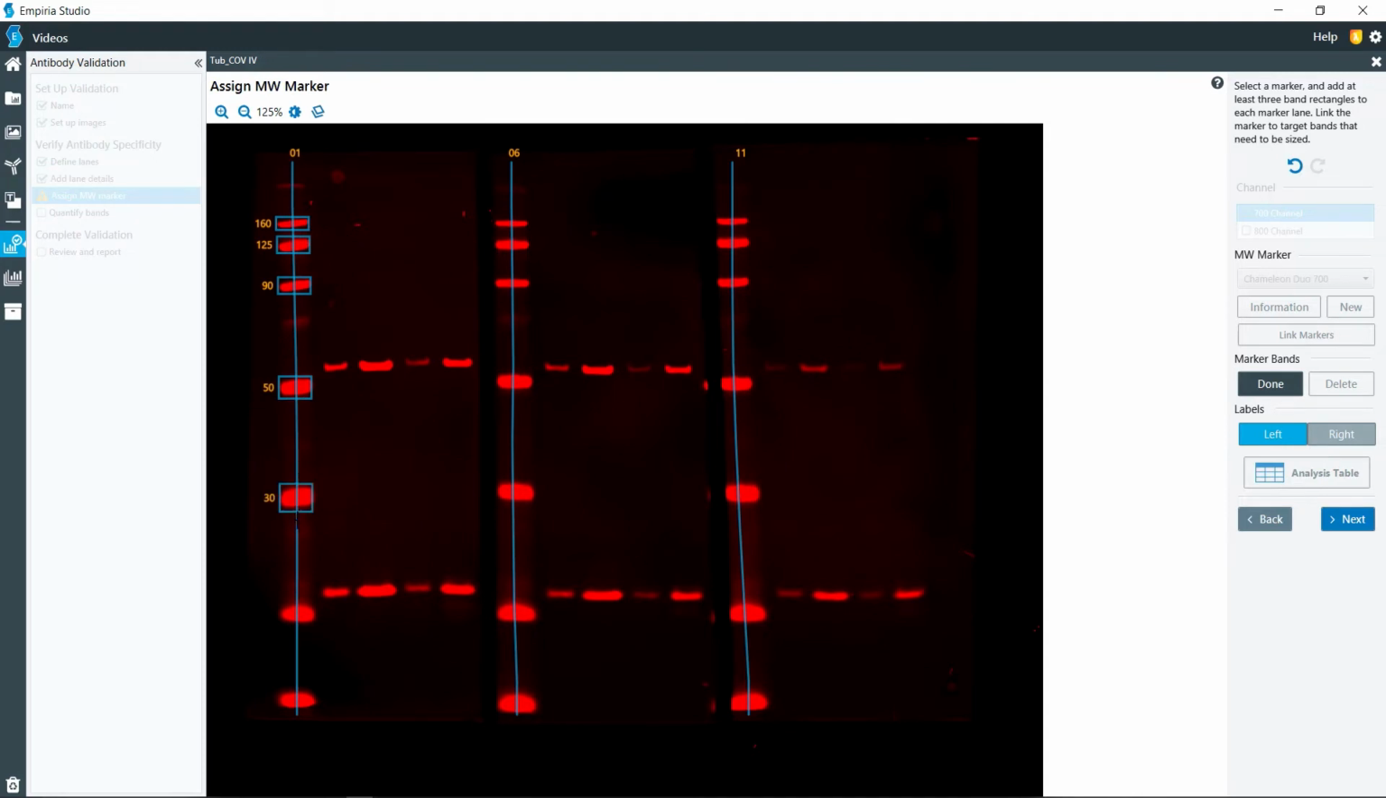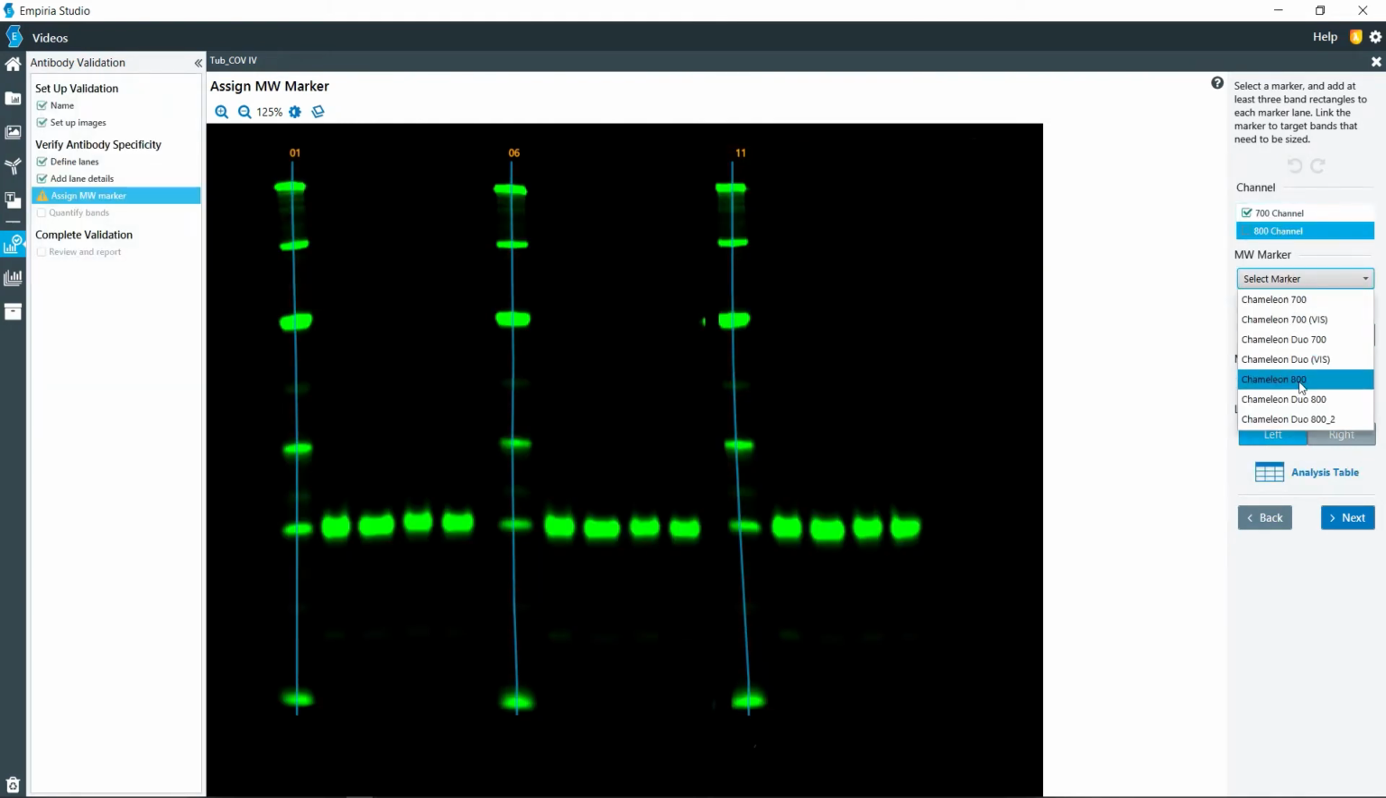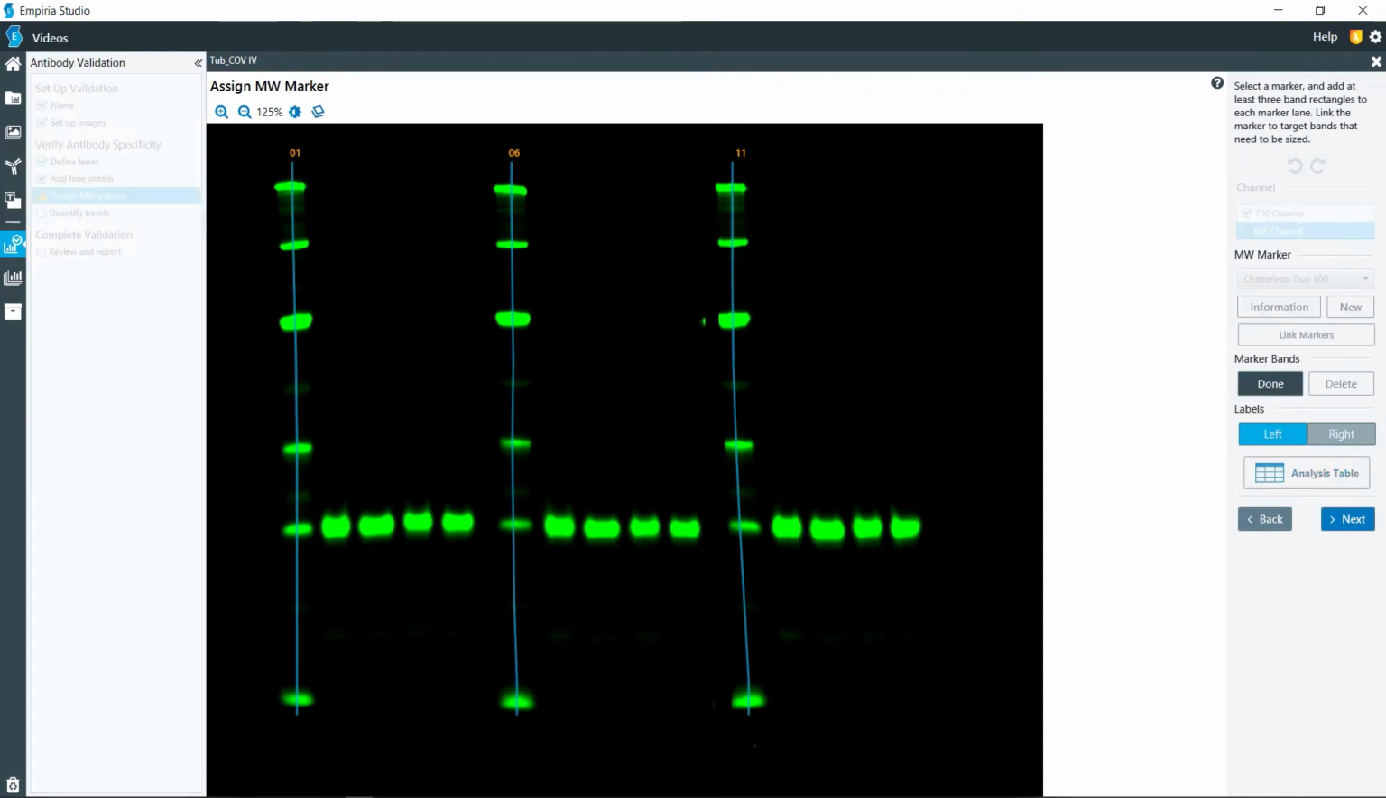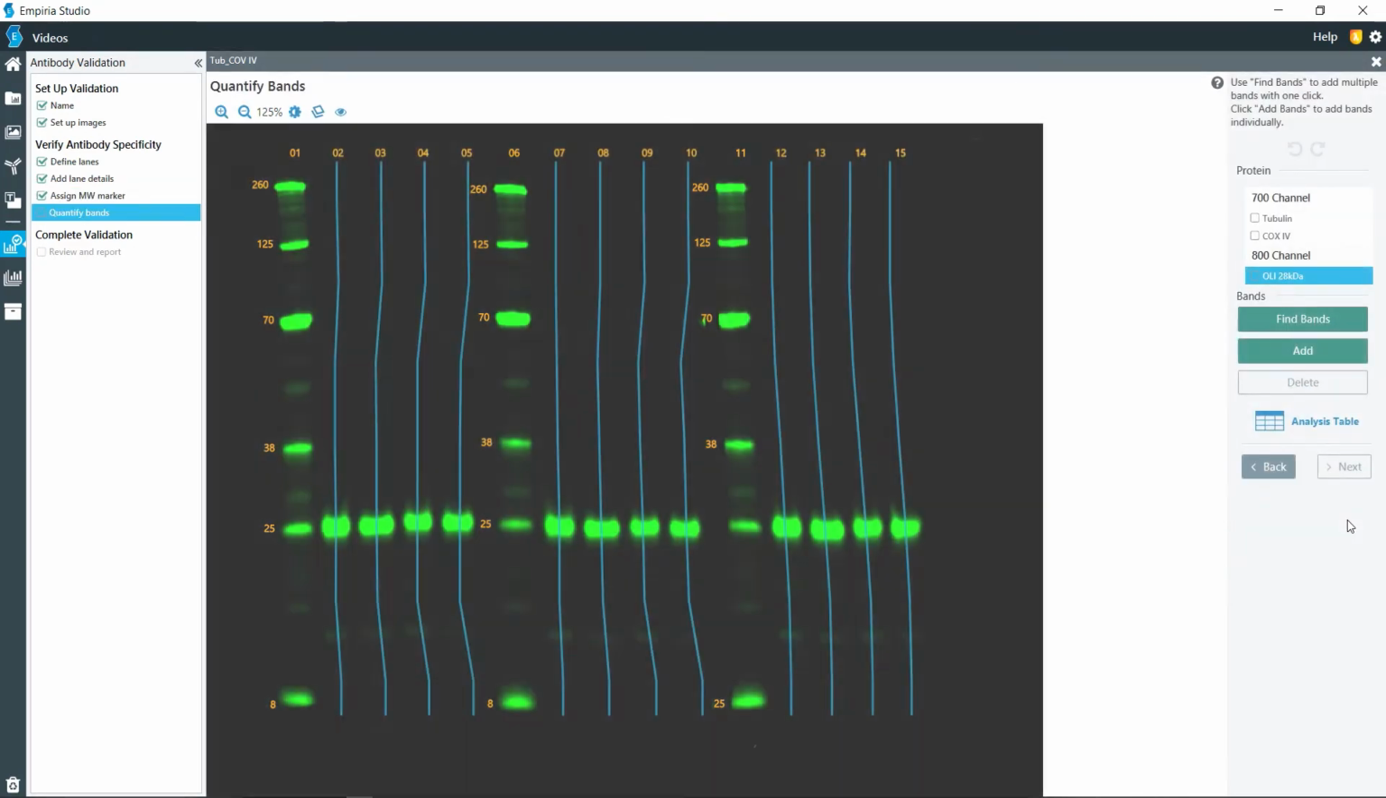for all of these. You notice that I don't have to go top to bottom, because as I move along, it does adjust those assigned weights accordingly. Then I click Done. Then for the 800 channel, I choose the Chameleon Duo 800. Again, I click Add, and I go through the same process of clicking on the bands for weight determination. Click Done, and then click Next.